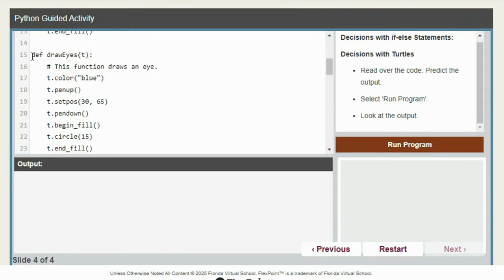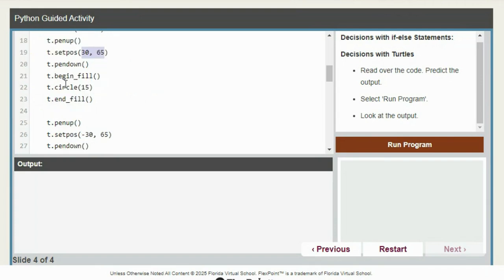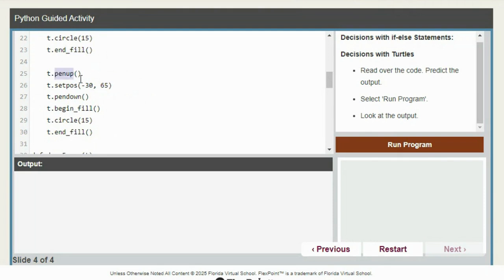Then we have a whole different function to draw the eyes. This function draws an eye. It's going to make blue eyes, pick the pen up, move over to this spot, put your pen down, and make a small circle, 15, and fill it up with blue. Then pick the pen up, move over here, put it back down, and make another circle as blue. So make 2 eyes.